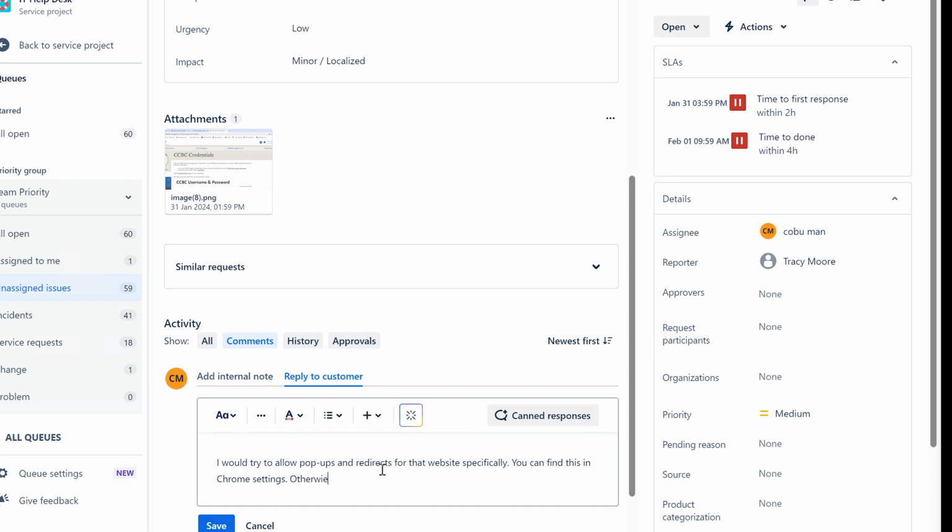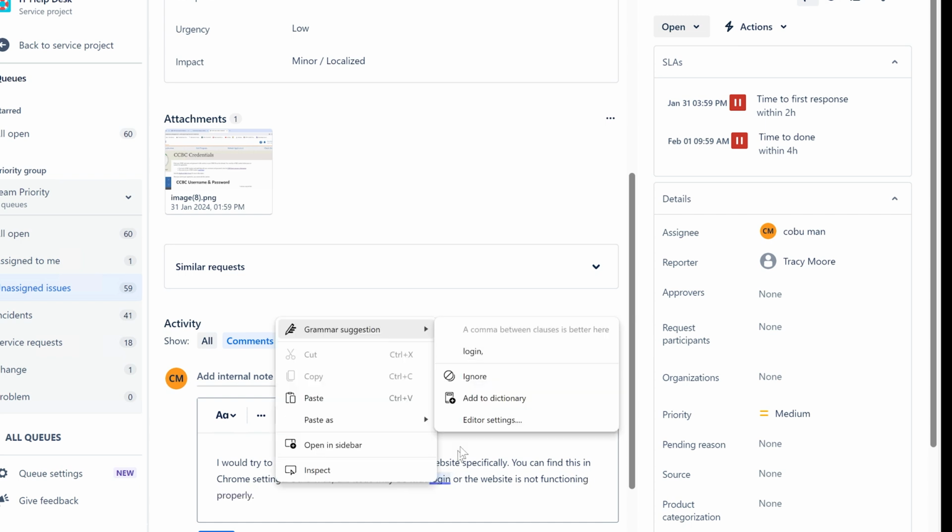Otherwise, the issue may be with login. I've seen this before too, where you try to log into something that you may not have access to, and you may not even get an error. Just nothing would happen. I've seen that happen as well with login, or the website is not functioning properly. And we could talk about Java.